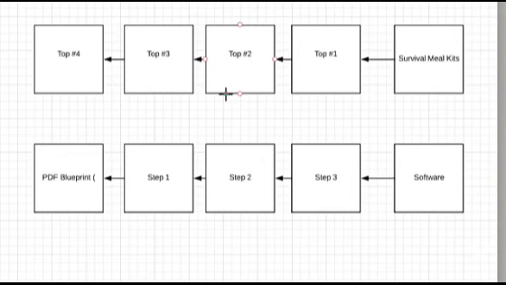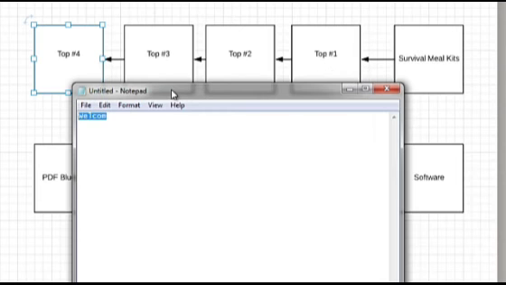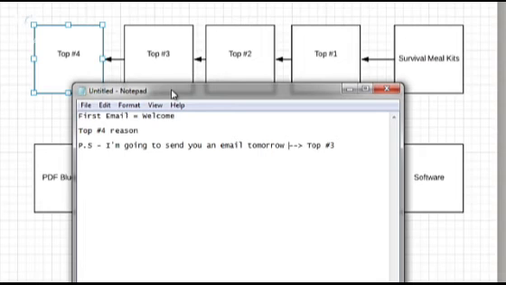Now, in a practical sense, what does that look like? If you start out, welcome to, let's say, survival meal kits. The first email will be a welcome email. You want to make sure that you connect the emails. So at the end of the first email, where you talk about the top 4 reasons or whatever that looks like, you want to connect that to the top number 3 in the next email. You want to say something like, P.S. I'm going to send you an email tomorrow or the day after tomorrow or whatever on top number 3.